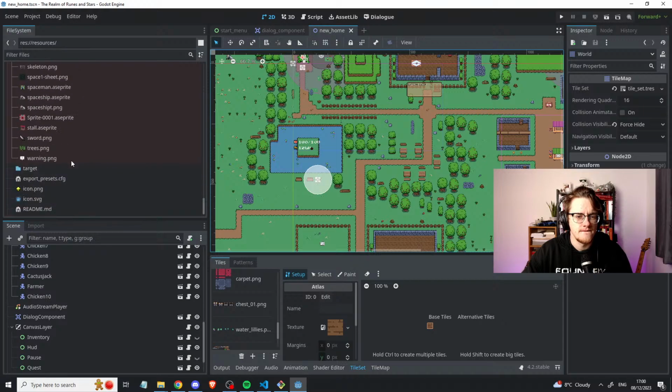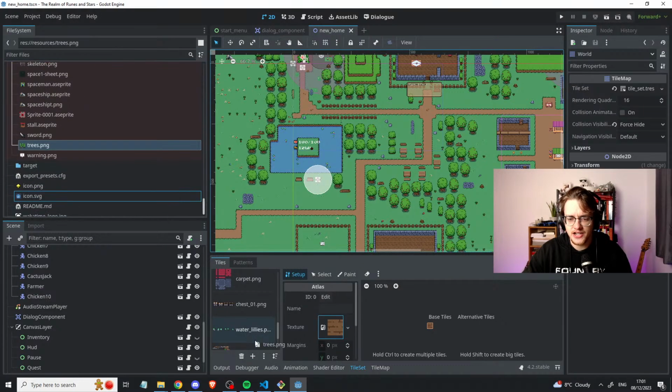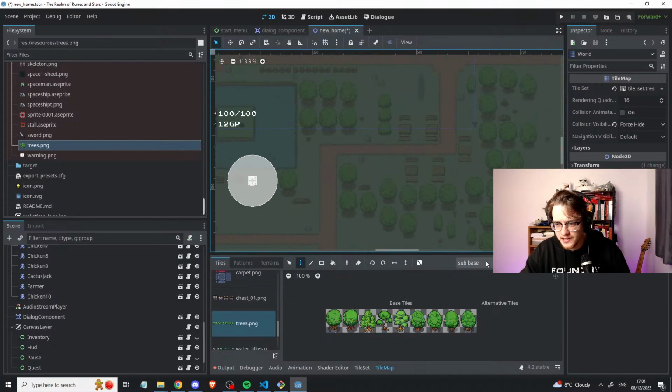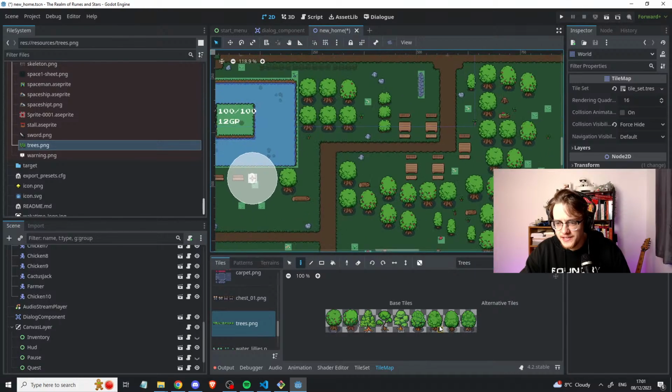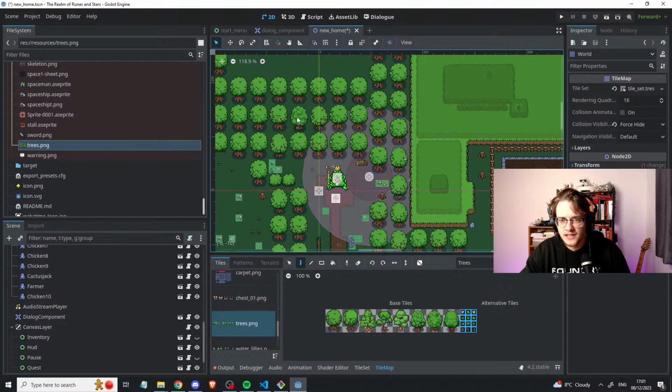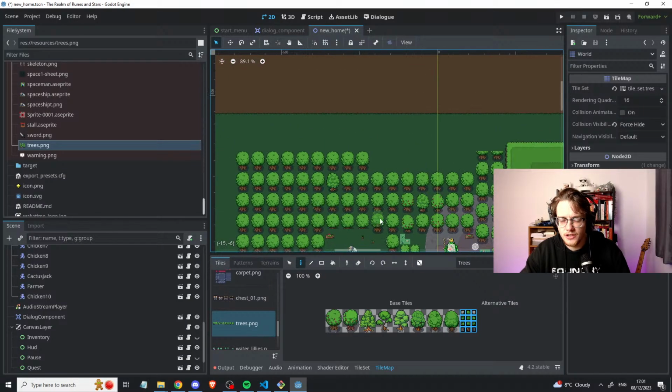Right, AI generated a bunch of trees. So let's add some trees. Cool, tile map. It's simple. Got the trees level. Let's just throw in trees everywhere. Trees everywhere.